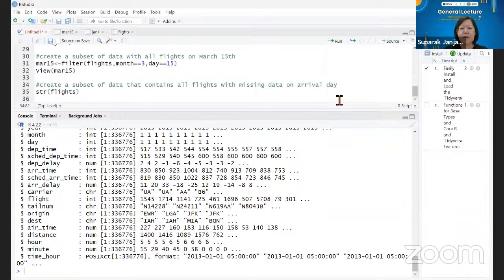So let's change the question. If we want to create a subset of data that contains all flights with missing data on arrival delay, missing data in R will appear as NA. Anything with NA is the missing data in RStudio.